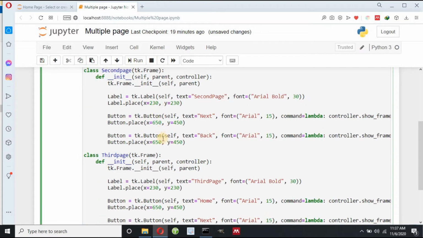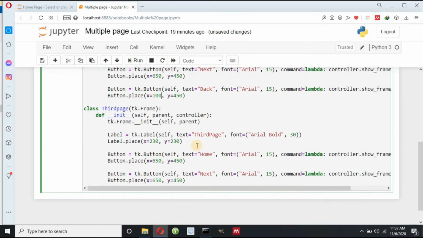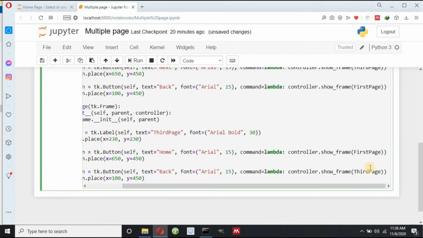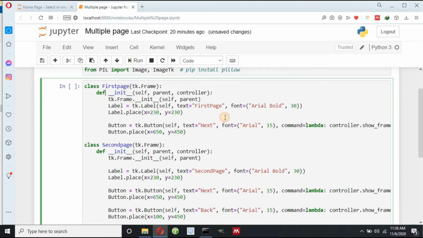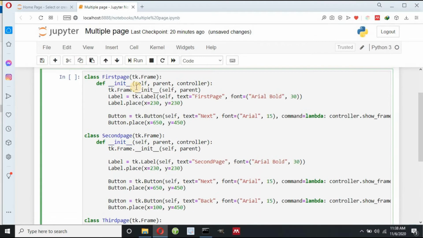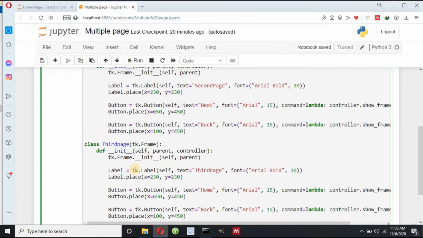And I need to change this position. Suppose x equals to 100, y equals to 450 is fine, and also x equals to 100, y equals to 450, and now here I can write back, and when I click this back button I should redirect to second page. Alright, this is my first page, this is my second page, this is my third page. Now I should join this first page, second page and third page.